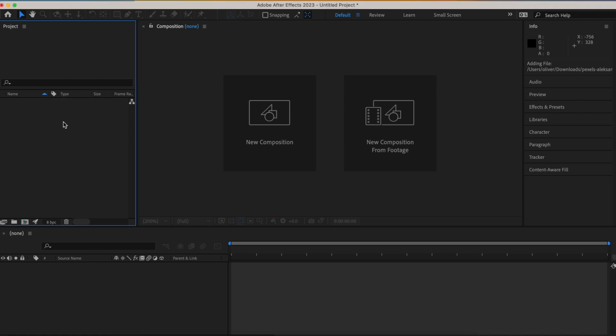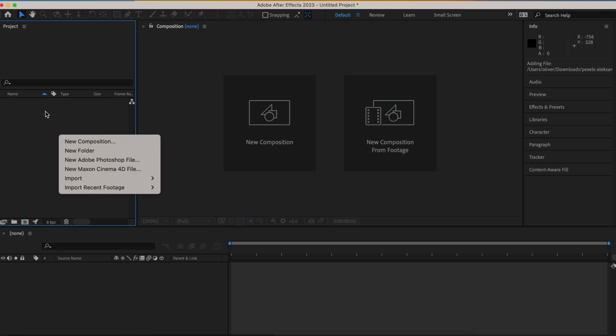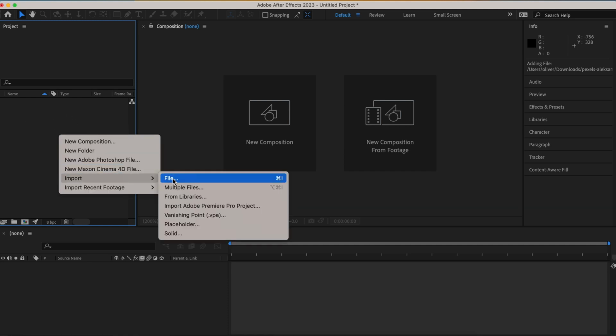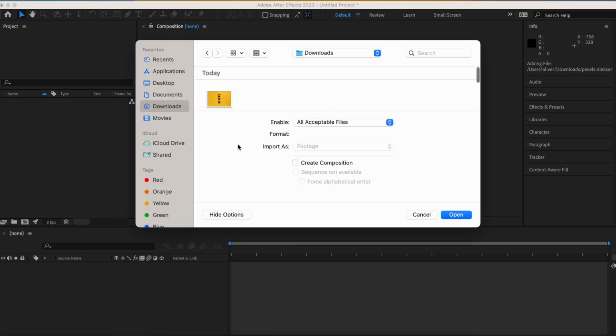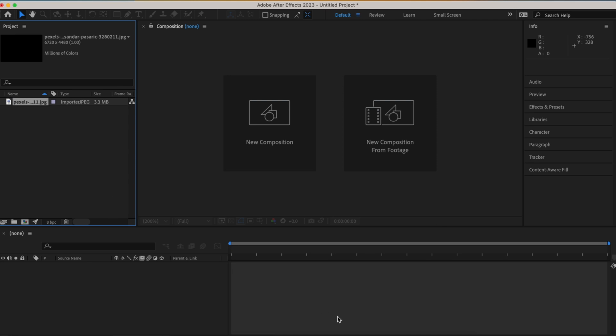I'll delete this for now so you can see how I go about importing it. So first things first, I'm going to right click in my project space, go to import and select file. And it's right here in my downloads. Now you can, if you want to, just drag and drop from whatever you're working in as well. That'll work too. I'm doing things the long way.